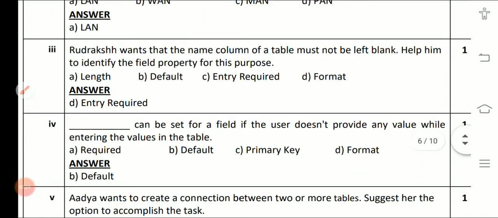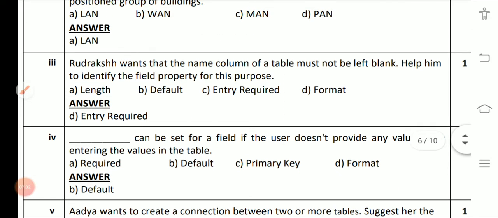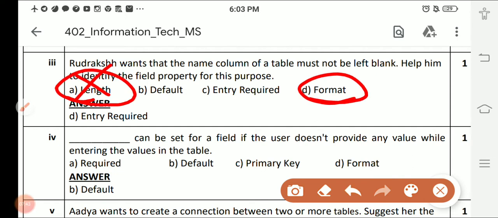Next is, Rudraksh wants that the name column of a table must not be left blank. Help him by identifying the field property for this purpose. That in that particular column, value must be entered by the user. Length, total length बताता है. It will not. Format, what format you will use? For date and time we are using the format, we will not use.